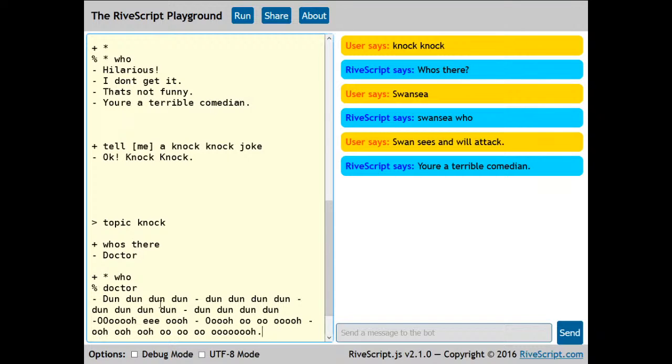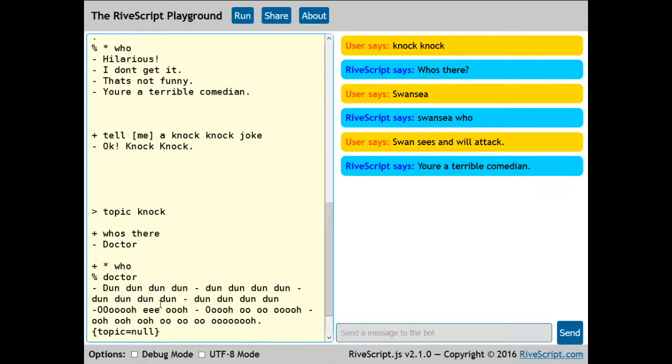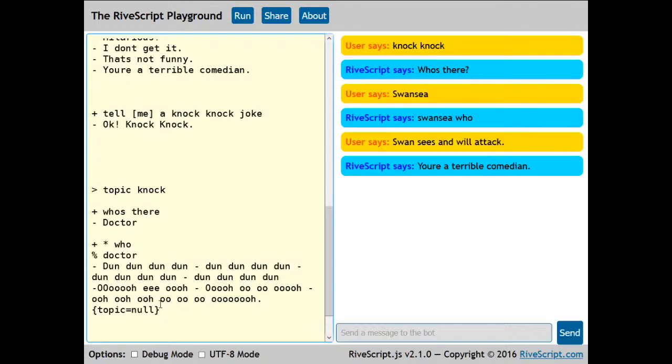We can do that with a curly bracket, and we can reassign the topic. So we say topic equals null. Because we don't want to be inside the topic any longer. We want to leave the topic. And that is pretty much the whole knock knock topic. Let's finish it off.